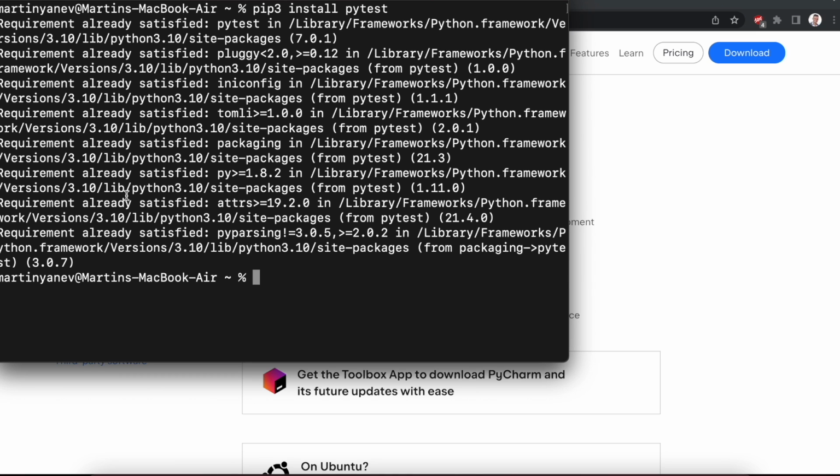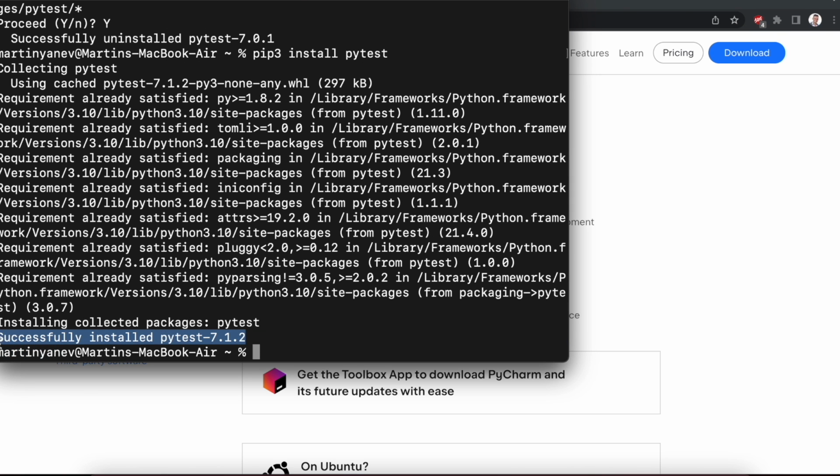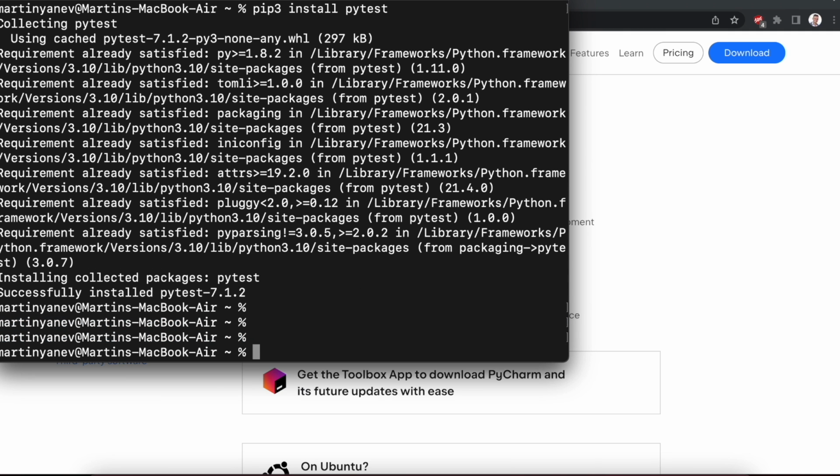Actually, let me uninstall it and install it again so you can see the exact output. You can do that by typing pip3 uninstall pytest, then confirm, and PyTest now has been uninstalled. So if I write now pip3 install pytest, you can see that it's successfully installed in my device. I even got a newer version. So once you have that, then you can begin installing Playwright, which is our main test tool for this course.